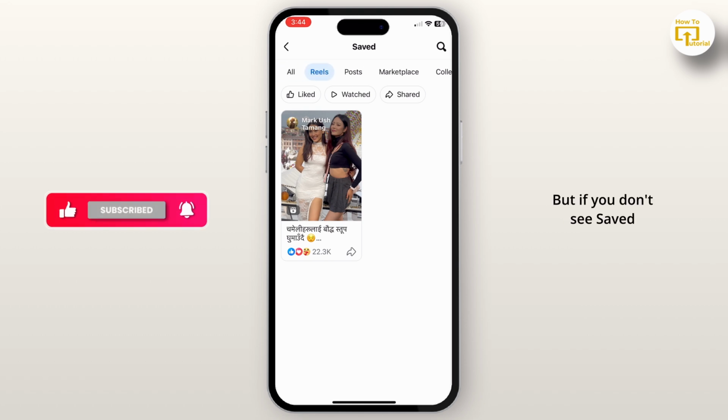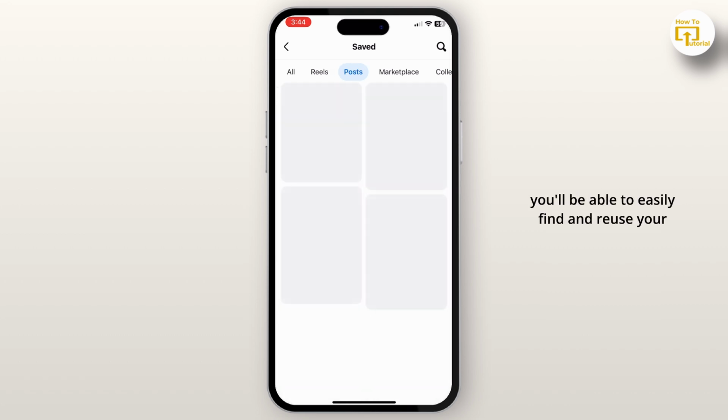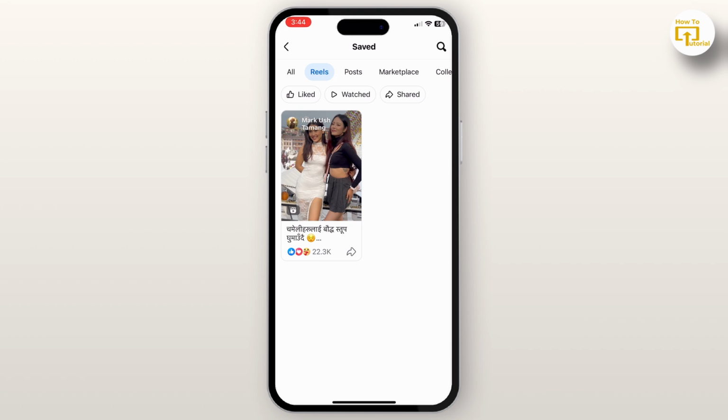But if you don't see saved audio on your screen, don't worry. This feature is not available for everyone yet. Facebook is still rolling it out, so it only appears on selected accounts. In that case, you can still access your saved items through the Saved section and check other available tabs like Posts or Reels. Once the feature becomes available on your account, you'll be able to easily find and reuse your favorite sounds when creating Reels.